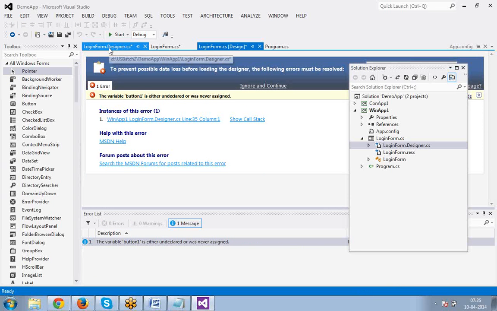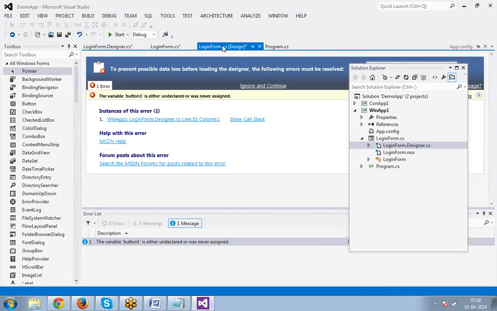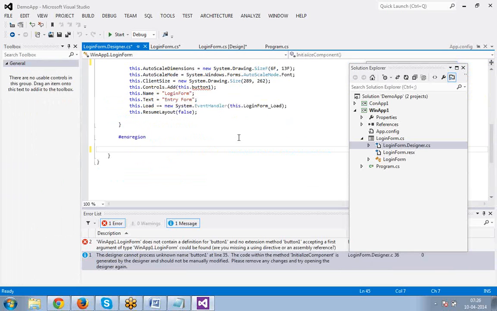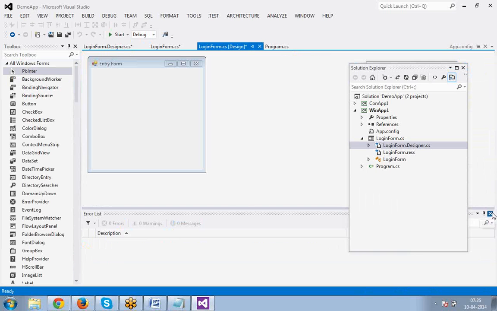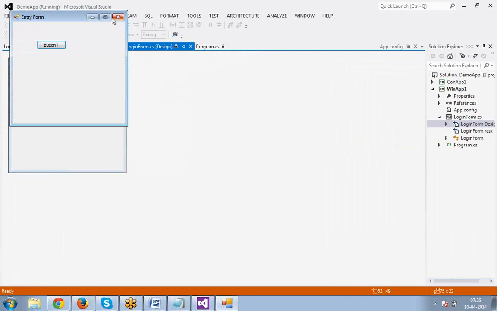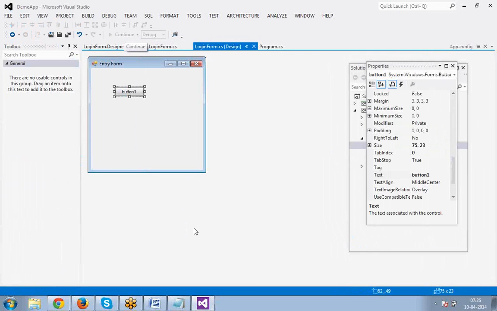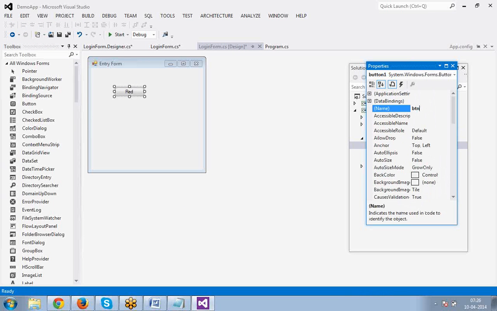One second. Form one, button one. Delete this. It still remains. One second, this button. Yes, now I deleted the button. Now I have one button here. I'll change this one to red, and change the name to BTN red.